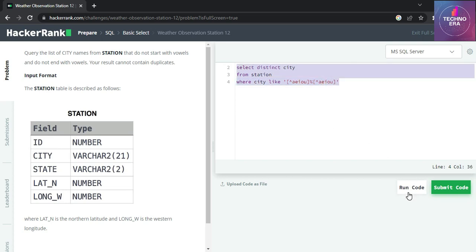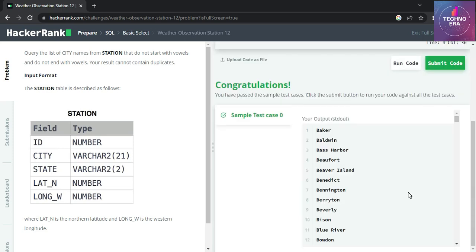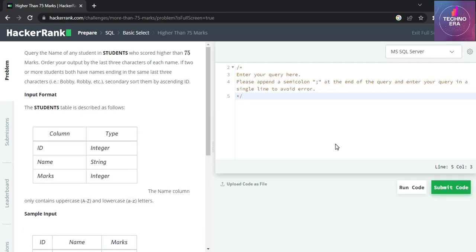We'll execute this query. Yes, we have successfully solved the problem. Coming to the next problem, higher than 75 marks. Query the name of the student in students who scored higher than 75 marks. Order your output by the last three characters of each name. If two or more students have names ending in the same last three characters, secondary sort them by ascending order.